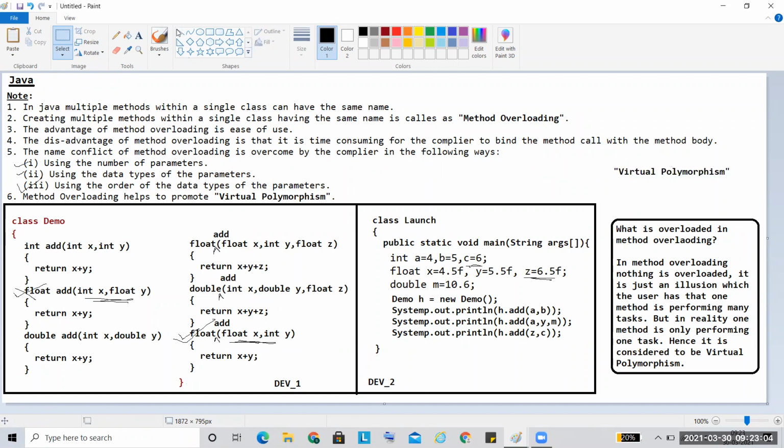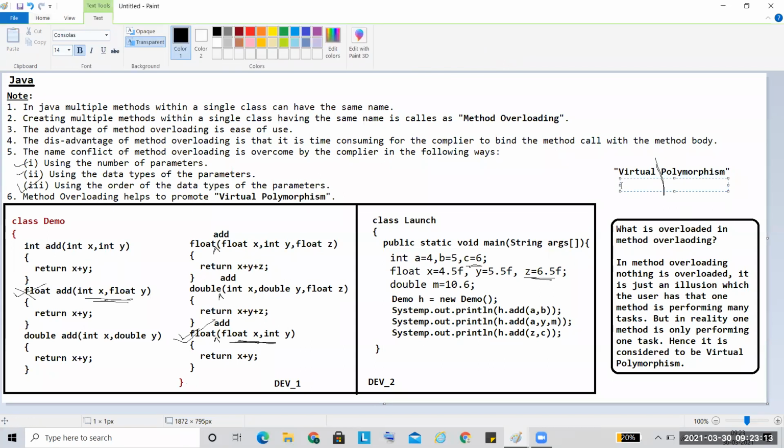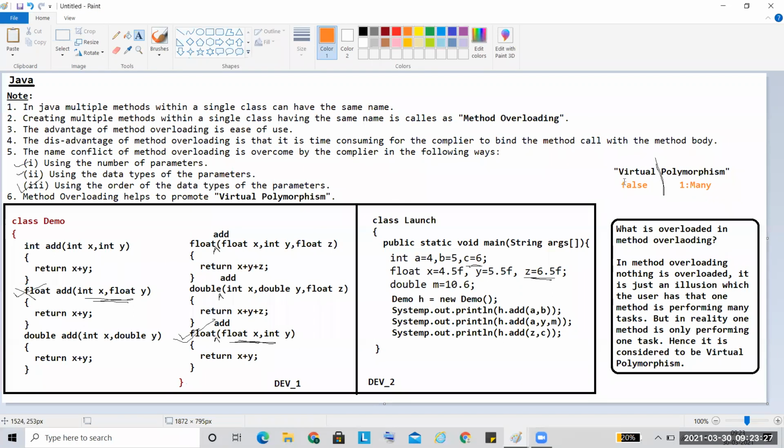Now, I'll divide the word into two different parts, first of all. So the first part is saying virtual. Virtual means something which is false. So I'm going to write it in a different color. Something which is false. And polymorphism, okay? This means one into many relationship. If you break the word, I'm talking about something which is false, and I'm talking about something which is having one to many relationship. Now, why is method overloading called virtual polymorphism?